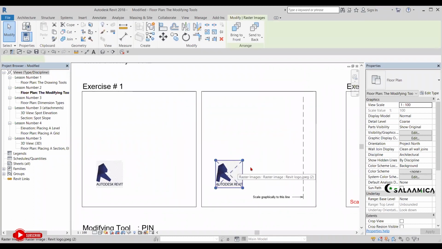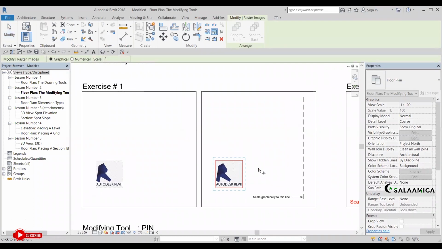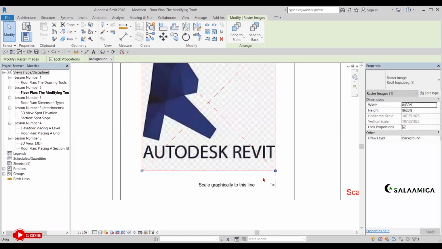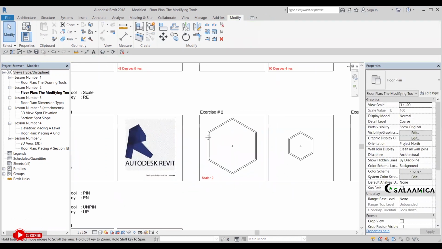So let's select this one and press RE. Make sure that you're selecting graphical from here. So you're going to say that from this point, click, up to this point, click. You want to scale it manually or graphically. That's it.